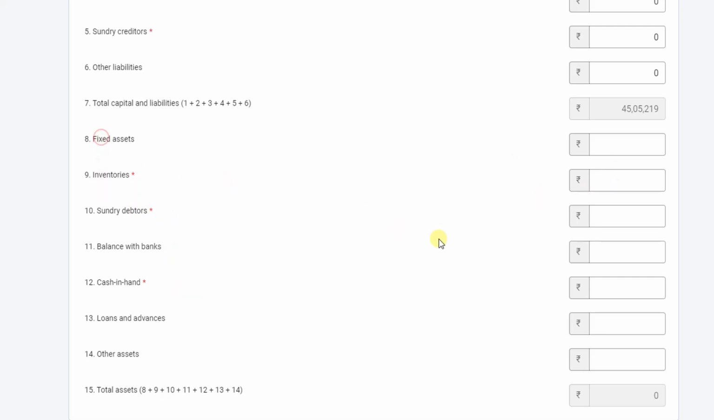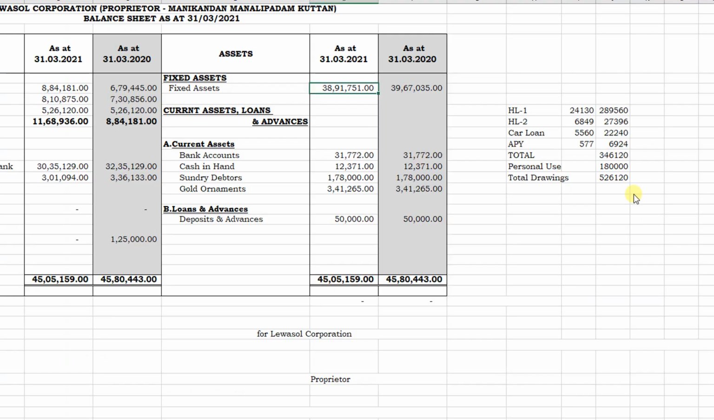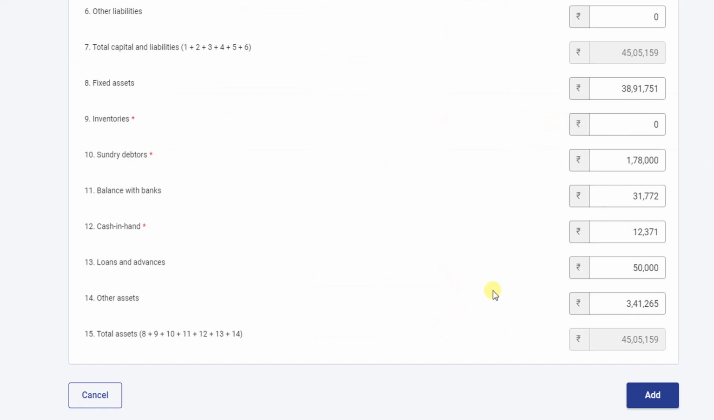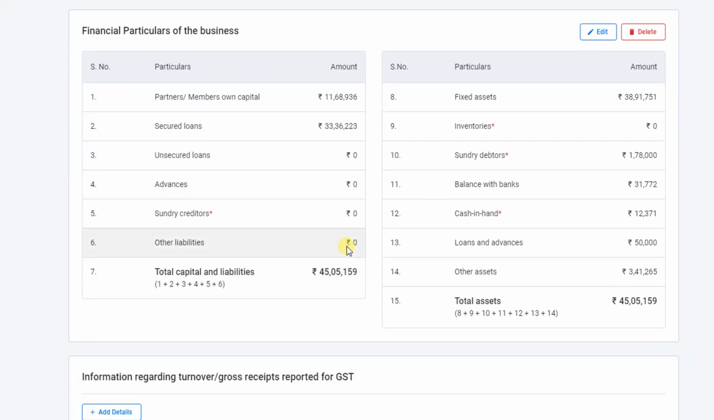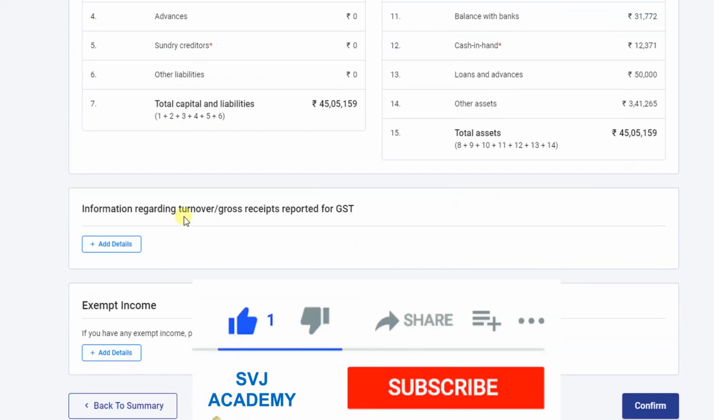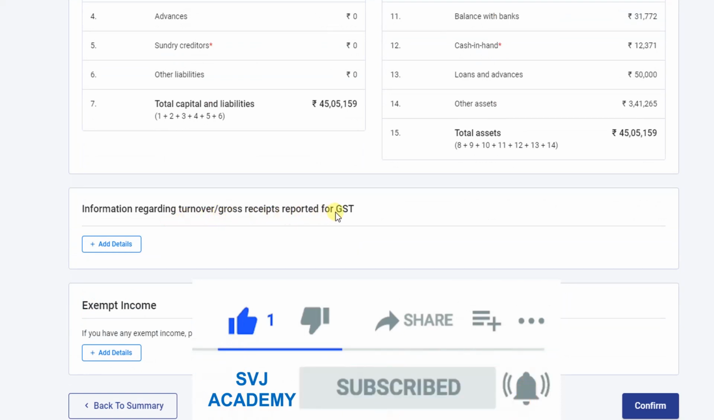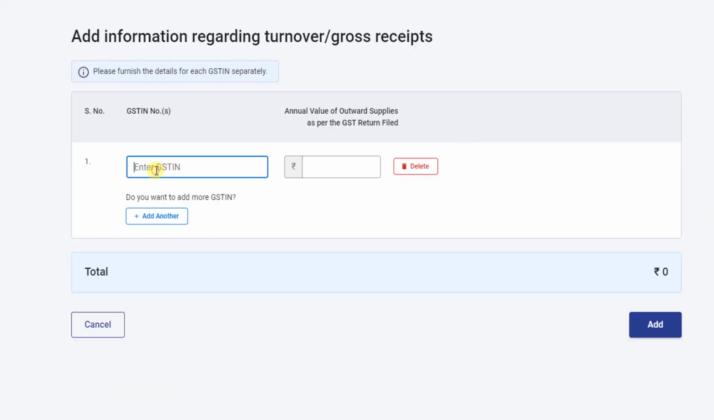First is fixed assets, the total of fixed assets, then the inventory, sundry debtors, balance with the banks, cash in hand, loans and advances, any other assets. Now we completed the total assets. Now the total liabilities and the total assets are tallied. Click on add. Now the assets and liabilities or the financial particulars are added. Information regarding turnover, gross receipts reported for GST. Enter the GST number here.